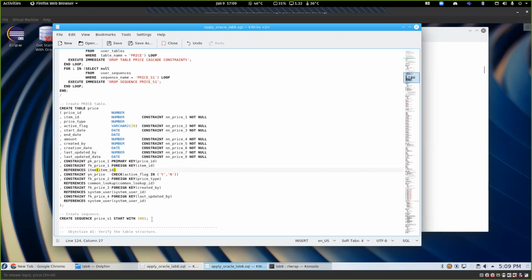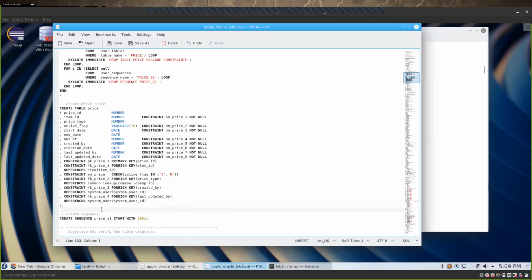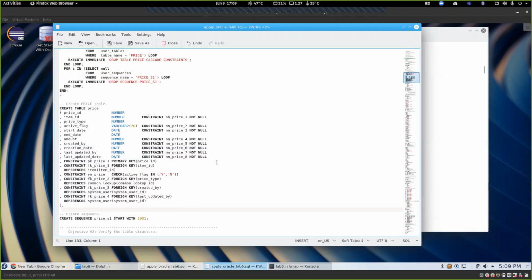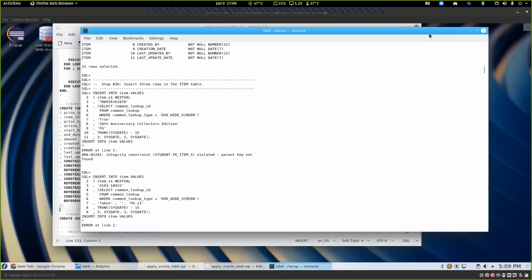The other very common one is that many people missed creating their sequence, which isn't a huge deal. But when we go to insert into price, you're going to want it. So make sure you have that check constraint. Other than that, those were the real easy ones.